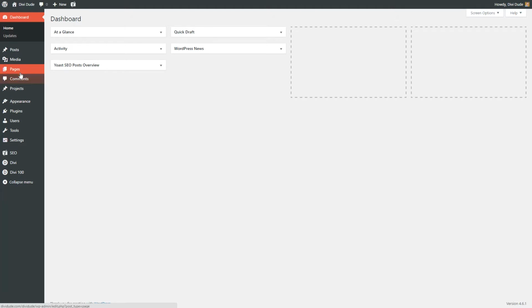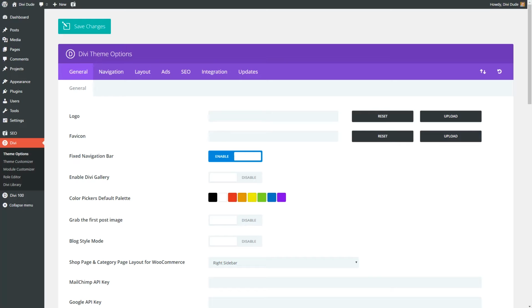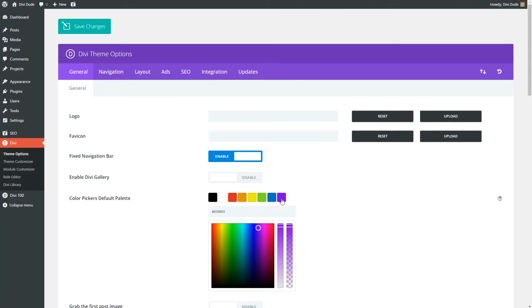So the first thing we're going to do is change the color picker palette, because I know I'm going to use some custom colors, so I want to make sure I have those inputted. We're going to go over to the theme options, and I know I'm never going to use this purple. I already have the hex values of the colors that I need, so we're going to change this purple to a brown that I'll be using.